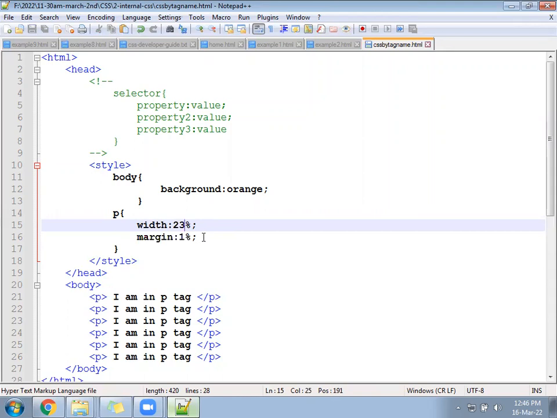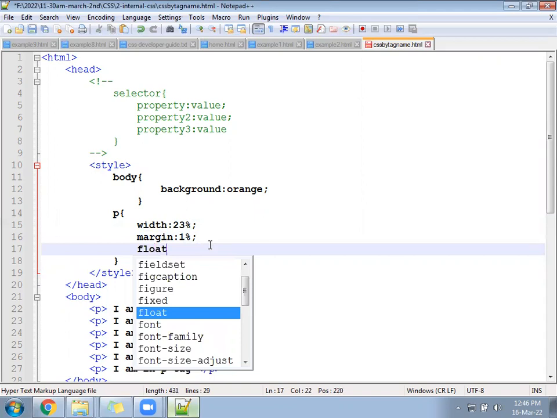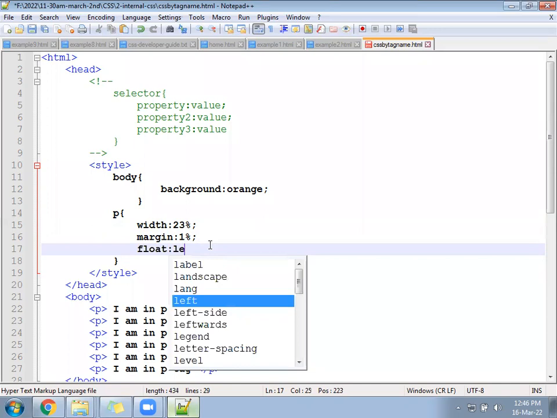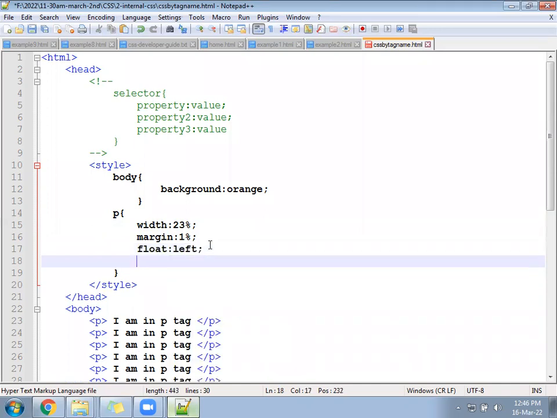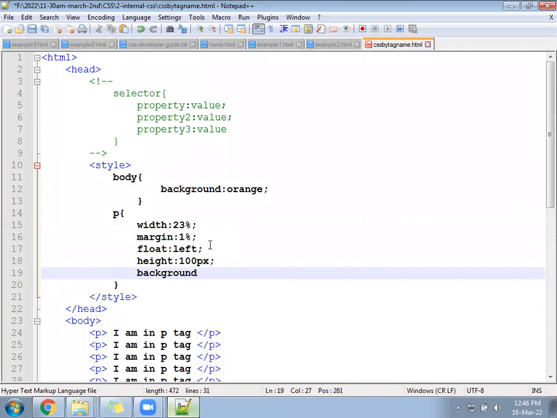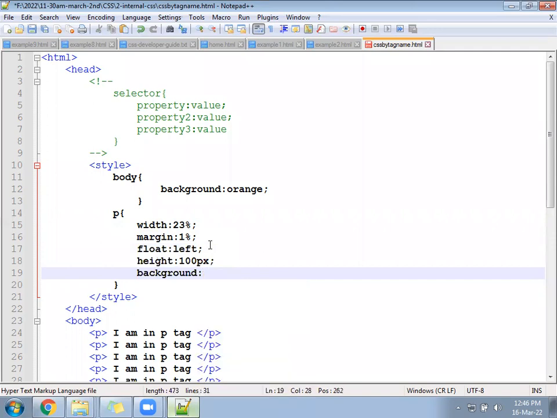Okay, come down. Right below, next: float left. It should print one after the other, side by side. Float left. Then write height of the paragraph, suppose 100 pixel. Then keep background of the paragraph as white color or maybe a sky blue color.